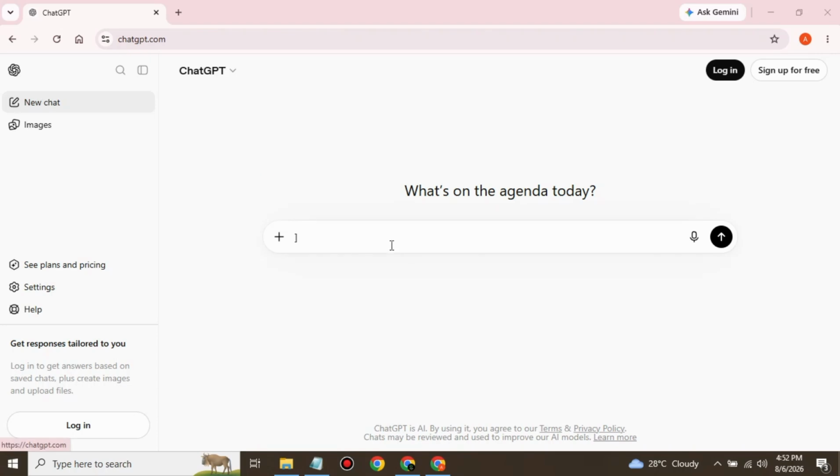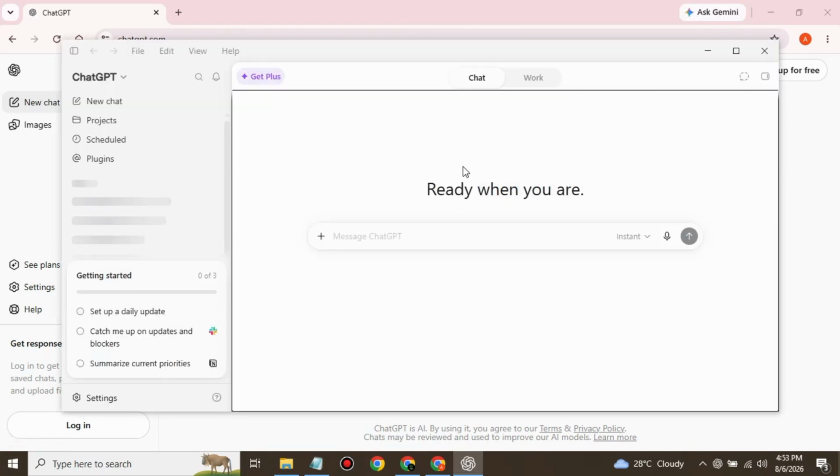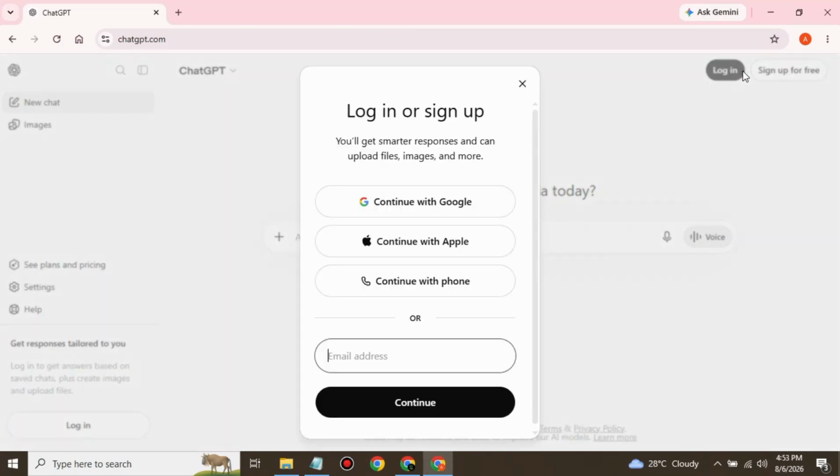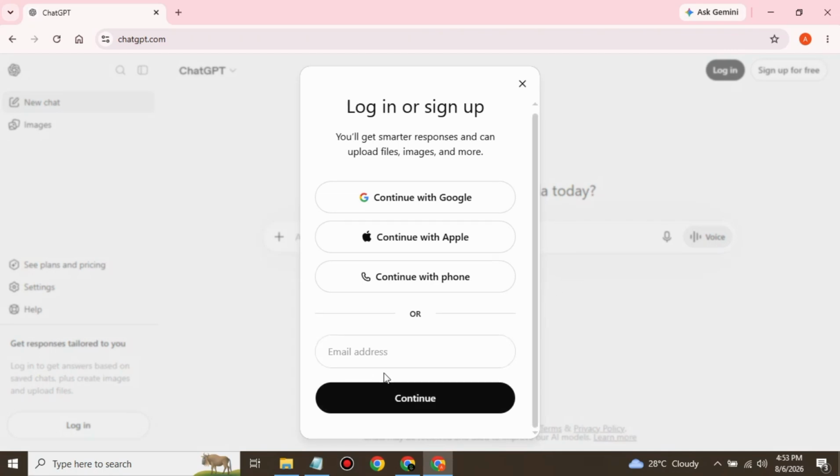If you're still unable to sign in, check whether ChatGPT is experiencing a temporary outage or maintenance period. If there's a service issue, you'll simply need to wait until it's resolved. Widespread login problems are often temporary.